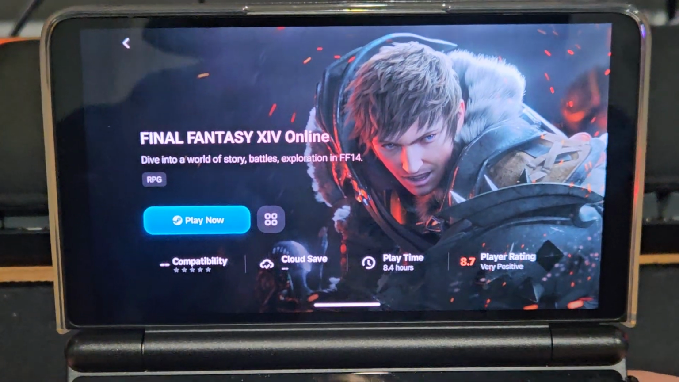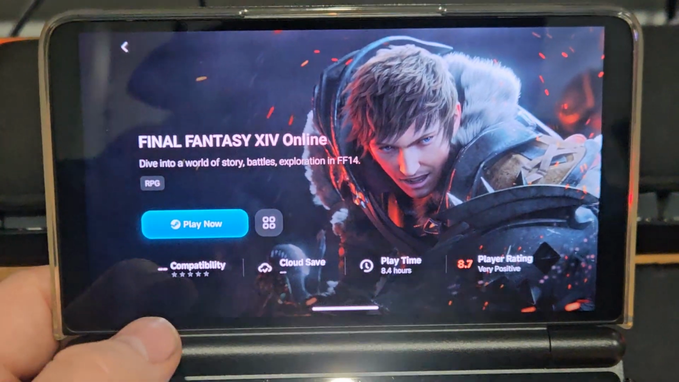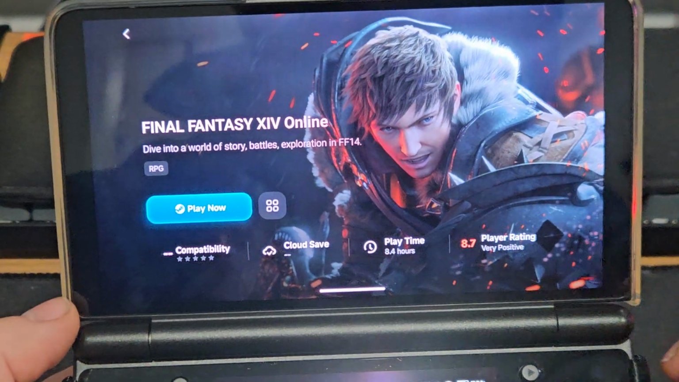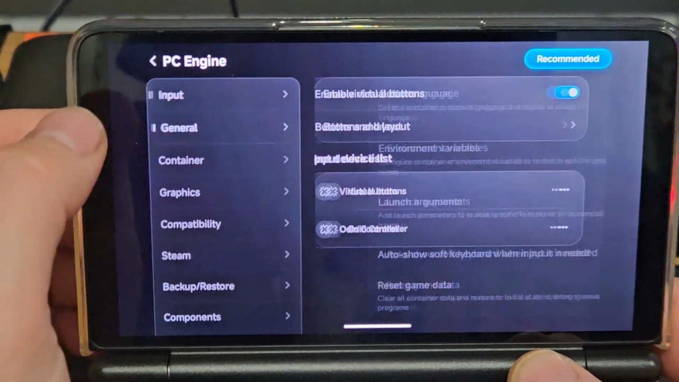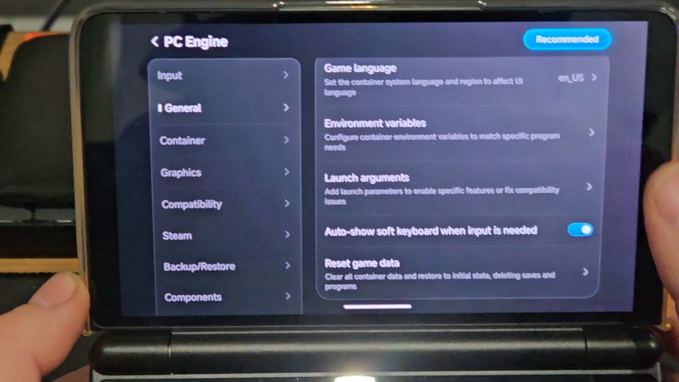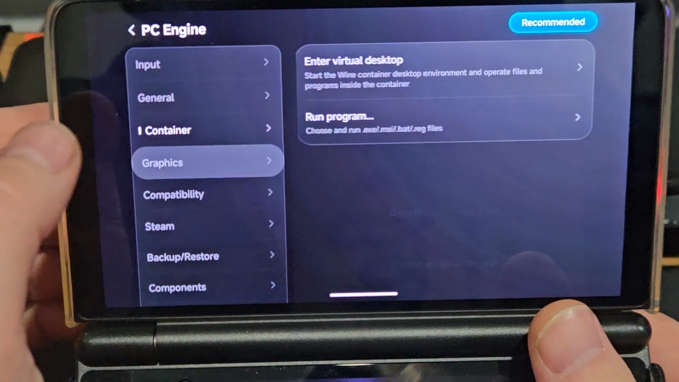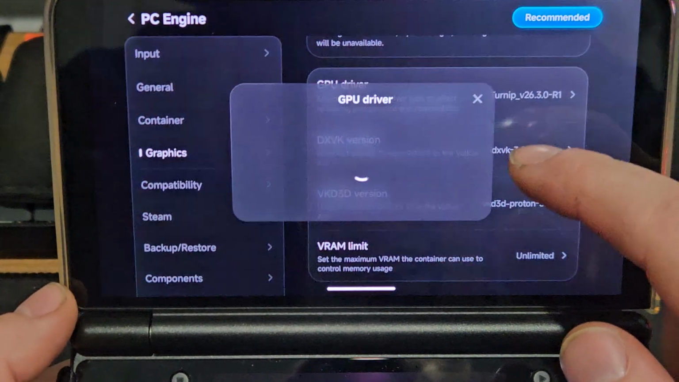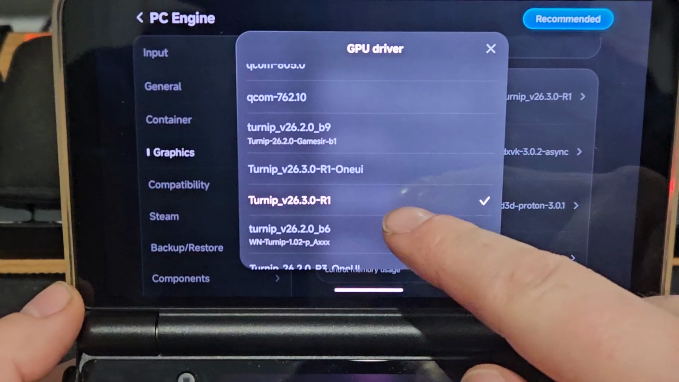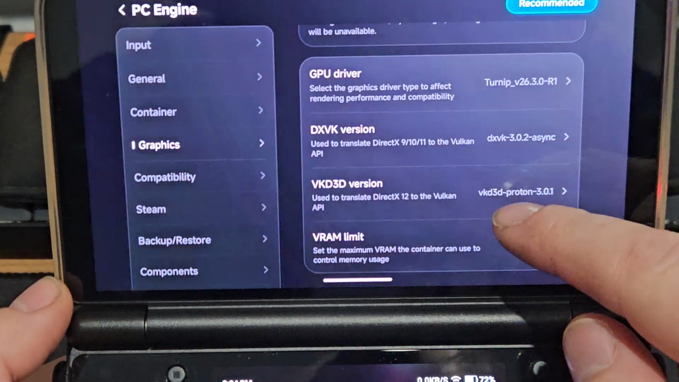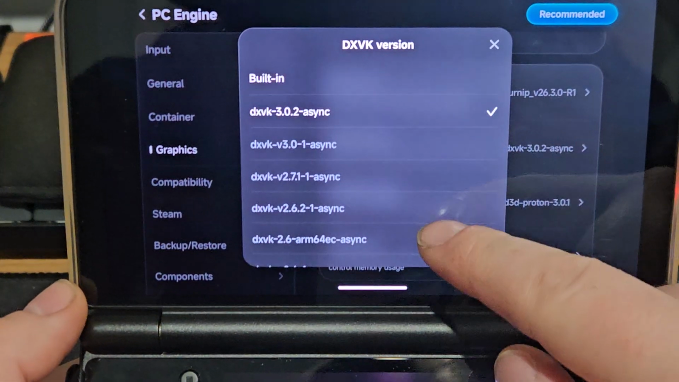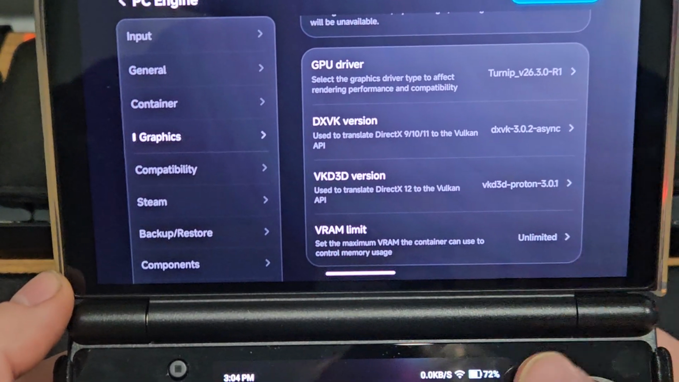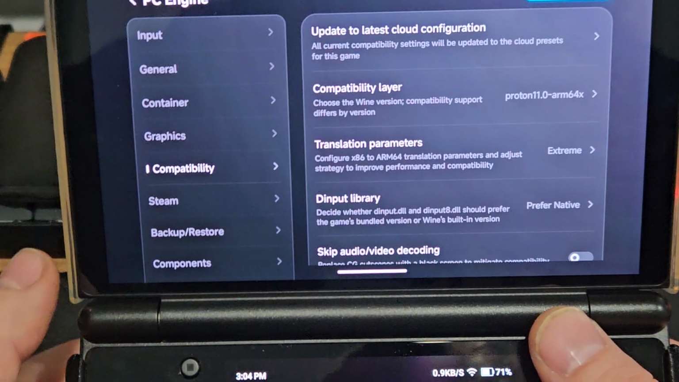I do have some other footage of it running pretty well, all things considered. But anyway, just going into it, I'll show my container settings. To be honest, these don't seem to matter. I haven't really tweaked them too much. Going into the graphics settings, I've kept it at 720p. Nothing fancy here, just the newest GPU driver, 26.3.0 R1, newest DXVK. It doesn't use VKD3D. This isn't a DirectX 12 game, so it doesn't really matter what you pick there.